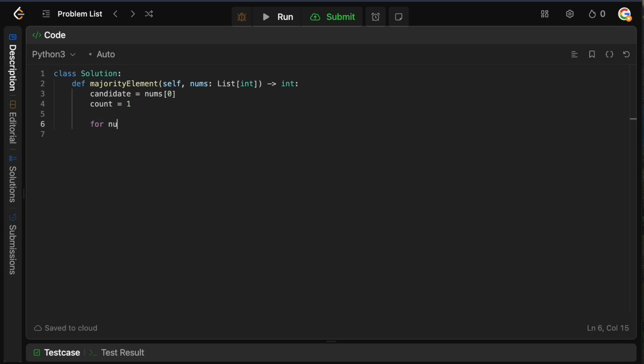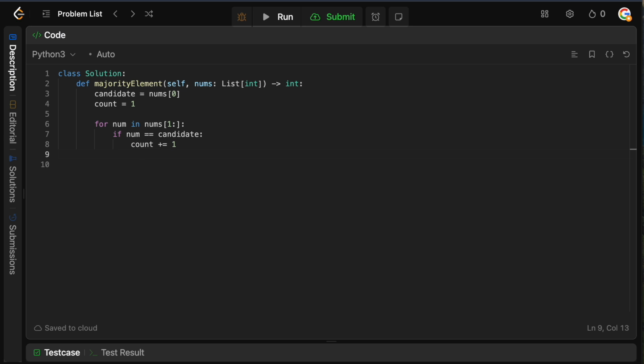So we're going to say for num in nums, starting from the first index to the end, if the num equals our candidate, then the count of the candidate should be incremented. So count += 1. Otherwise, if the count is equal to 0, then our current number becomes the candidate. So candidate = num, and obviously the count of our candidate is 1 because we've just reset the count. Otherwise, we just decrement the count of our candidate, and that's it. At the end, all we need to do is simply return the candidate, and we are done.